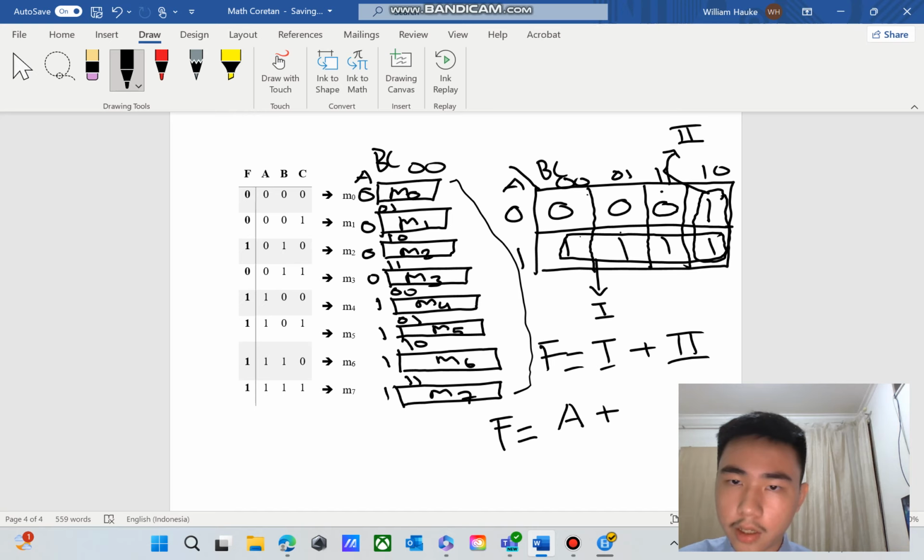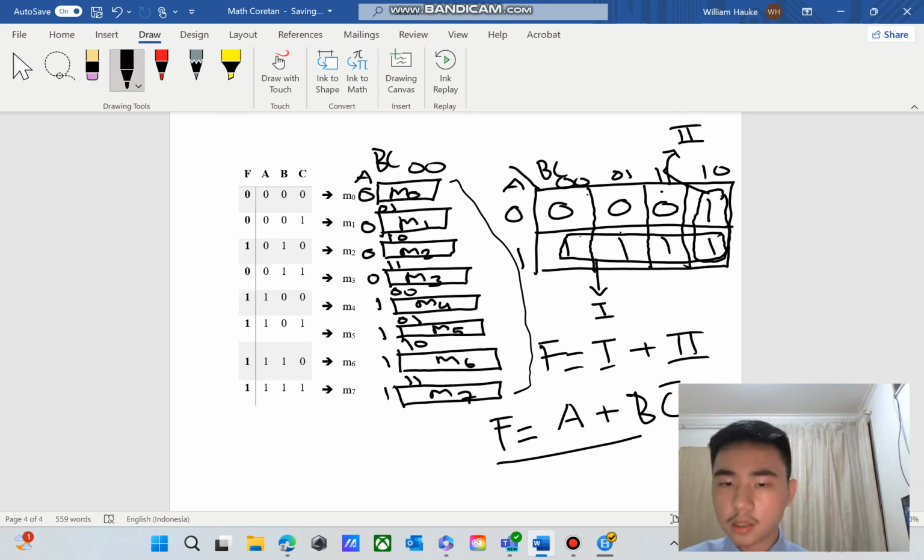And for implicant 2, the variables that aren't changing are actually BC, because here A is changing from 0 to 1, while BC is only 1, 0 and did not change. But in the SOP, because C is 0, it must be written as B C complemented. So this is the minimal form of the SOP.